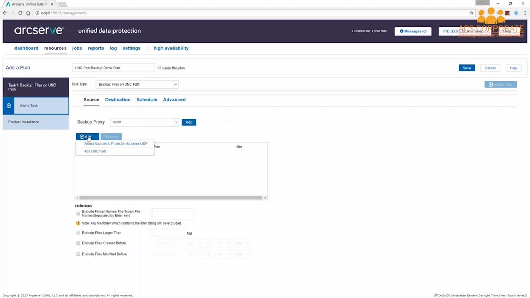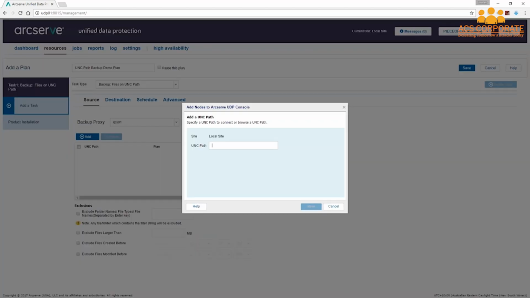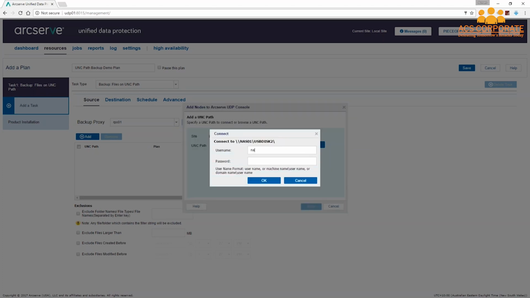I'm going to now click on Add, and I'm going to define what path I want to protect. I'm going to click on Add UNC Path. Now I have a QNAP box that has a USB hard disk plugged into it. So I'm going to connect to that. I'm going to put this path in. I'm going to hit the green arrow, and I'm going to provide my credentials to connect to this particular share.